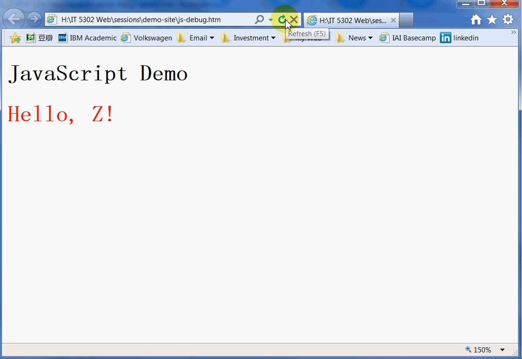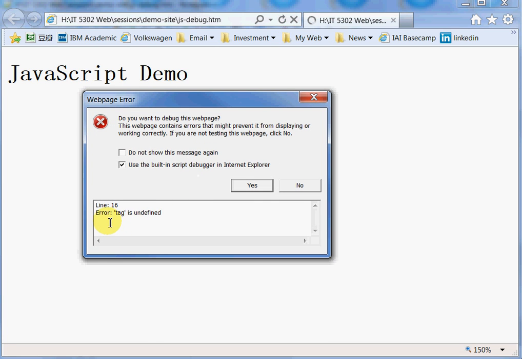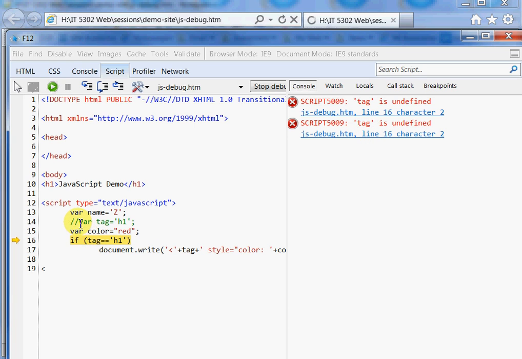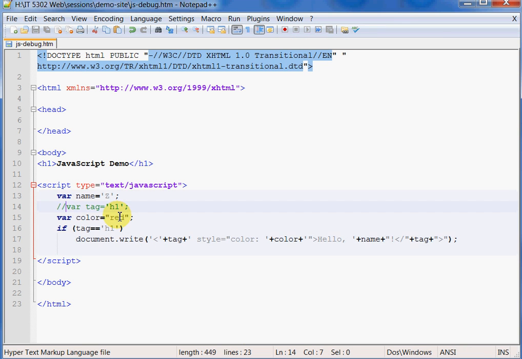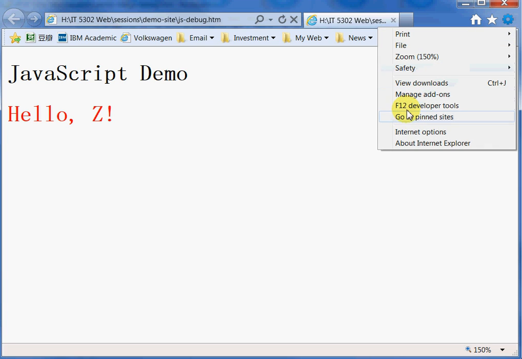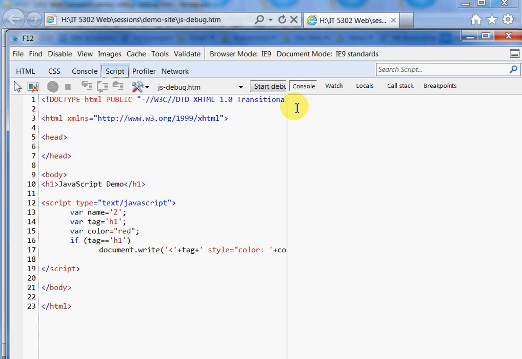And then we refresh the page. It tells me on line 16 tag is undefined. So let's use the built-in script debugger. And there it is. Tag is undefined, so you've got to do something about it. So let's go back, change this. So it's good now. Save. And refresh the page. There it is. If you go back to F12 here, you can see there is no error.